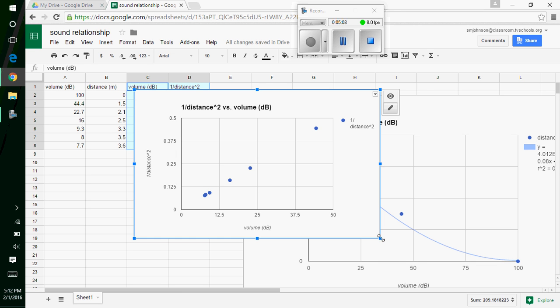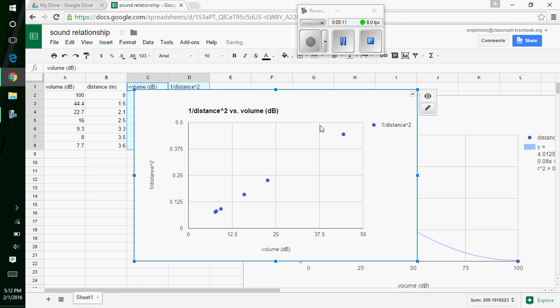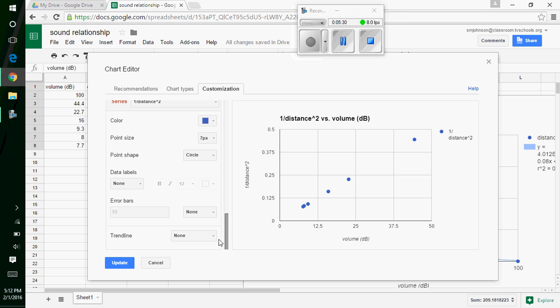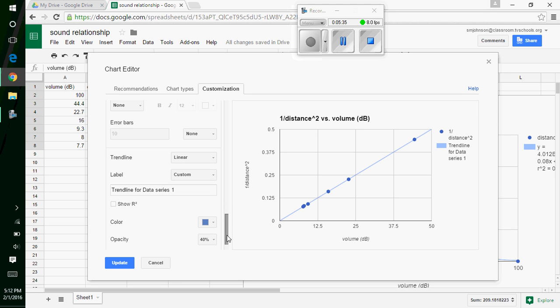And here, this data looks really linear. This is really telling me that I chose the correct relationship, an inverse square law. So let's go up here to Advanced Edit just to check some things out. Let's go down to trend line. Let's try our linear trend line, and let's show the R-squared value. R-squared equals 1. Doesn't get any better than that.